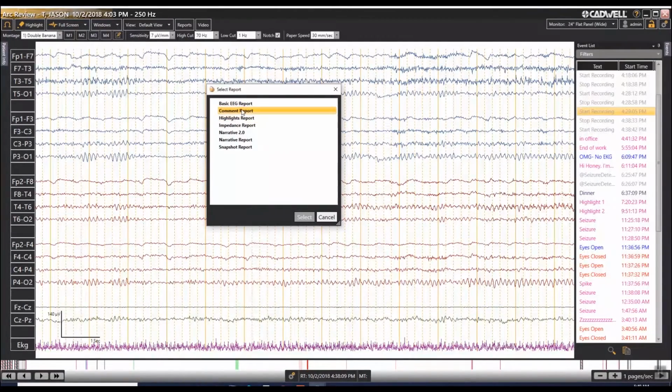So we've got several here that are defaults: the basic EEG report, comment report, highlights report, impedance report, the narrative report, snapshot report, and then there's a custom one, the narrative 2.0, which was created after the fact. So I'm just going to go through each one of these and touch on each one very quickly. So we'll start with the basic EEG report.